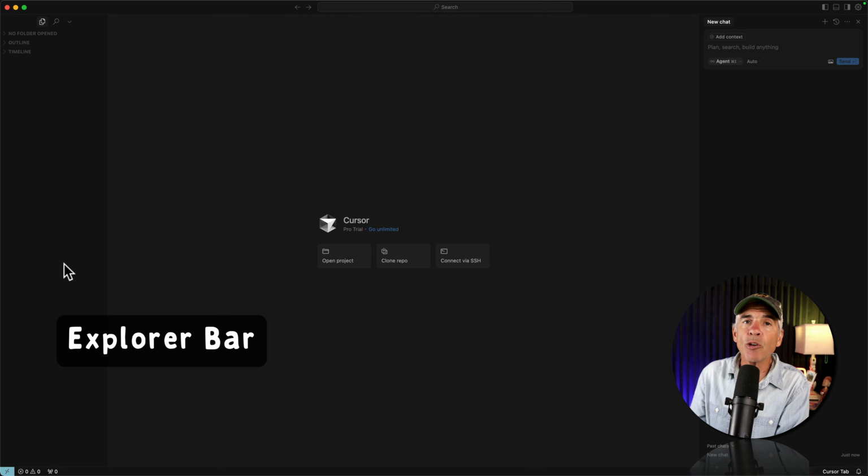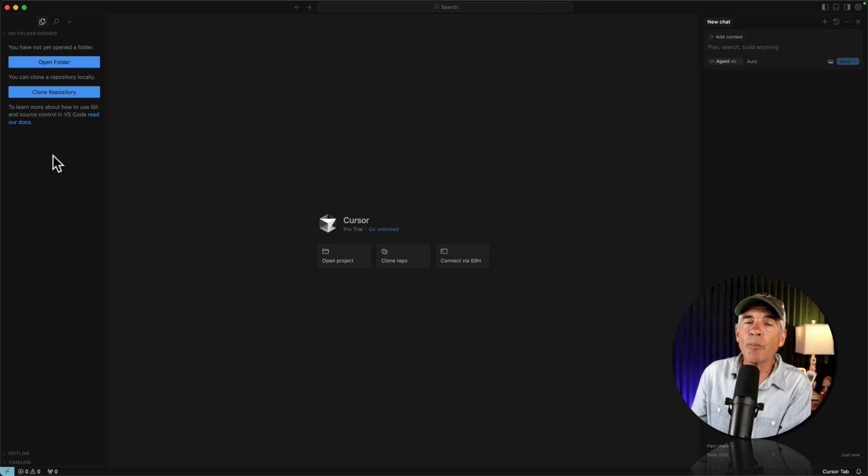This left sidebar over here is known as the Explorer bar. This is going to be where you manage your project folders and files, and where all the code that Cursor generates is going to live. And when Cursor generates a folder of code, that is referred to as the code base.